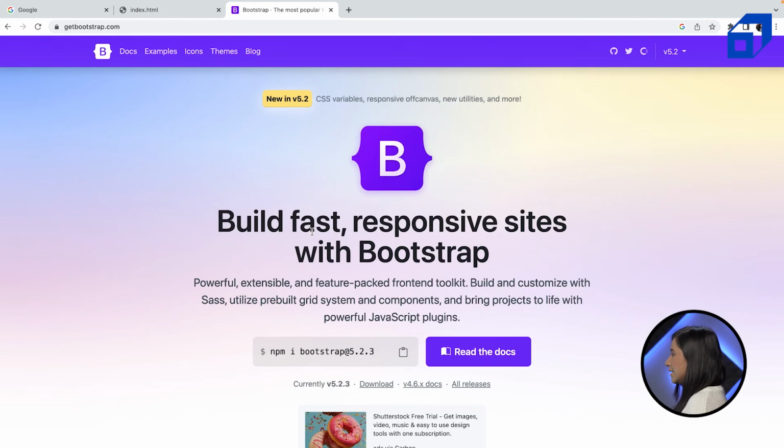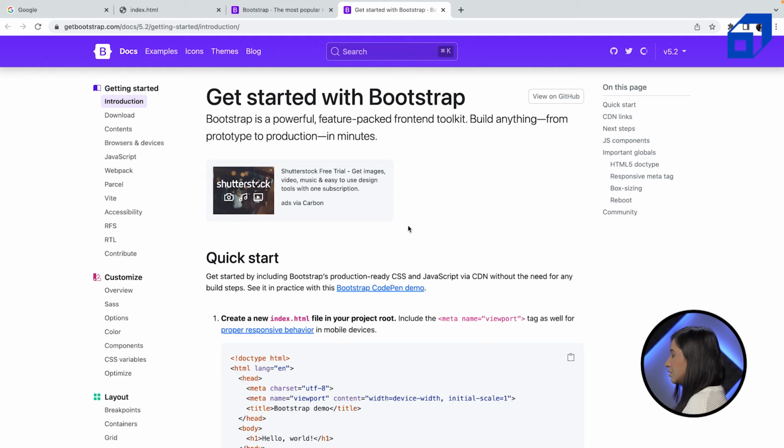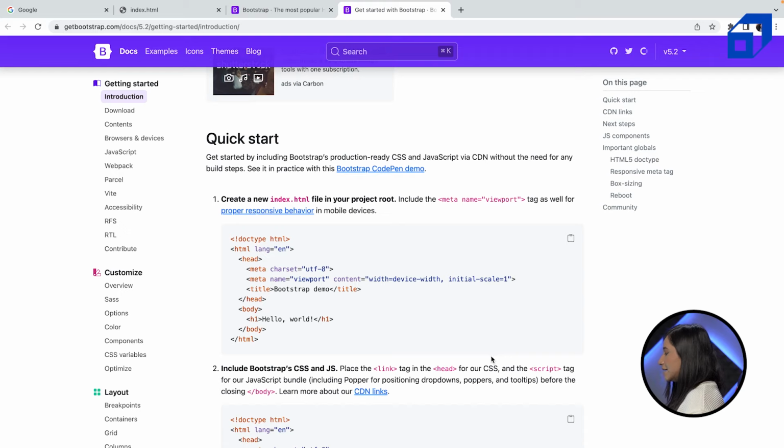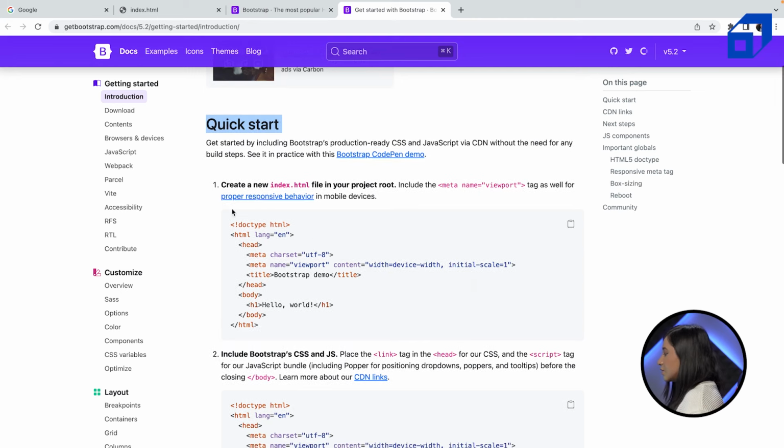As you can see, this is the official website of Bootstrap, and here if you click on the official documentation, you will get all the information which can help you get started with Bootstrap. Here we have a quick start documentation with a step-wise method of how you can add Bootstrap to your HTML files. The first step is to create a new index.html file, which we have already created.